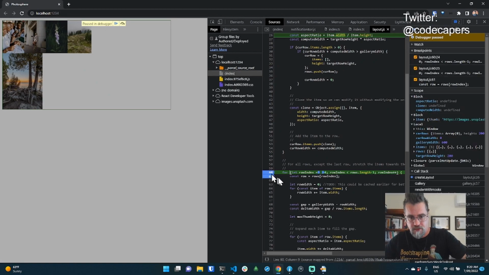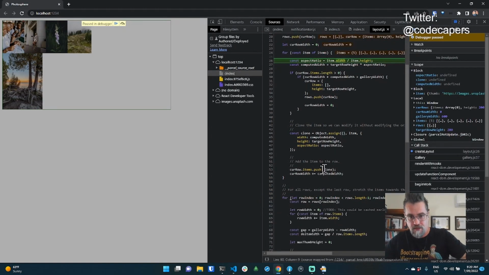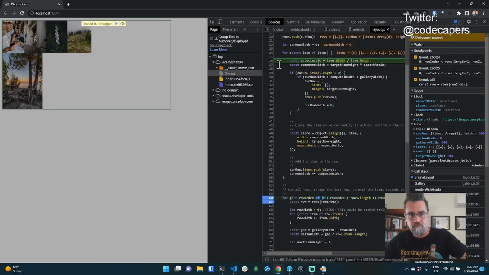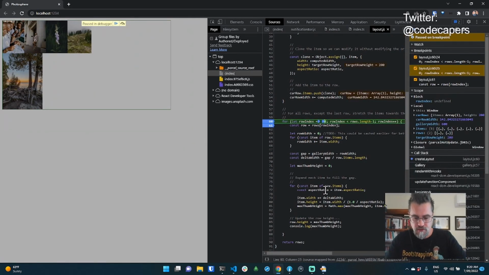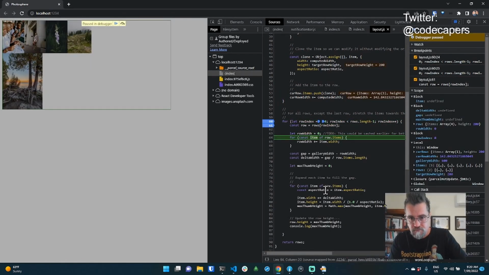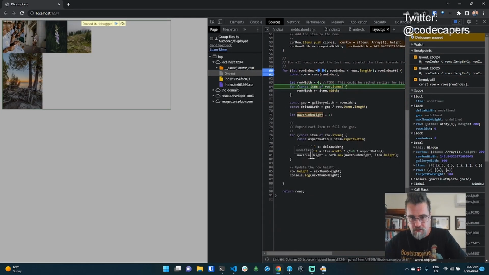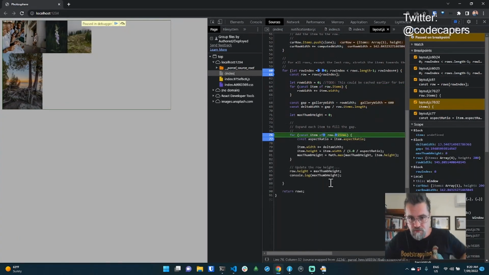I don't think I'm too interested in that bit there. So I can set breakpoints now wherever I want, and I'll just continue to that point. So I'm onto the actual algorithm here where it's expanding the items. Not really interested in that bit there. I might just stop here and see what's what.